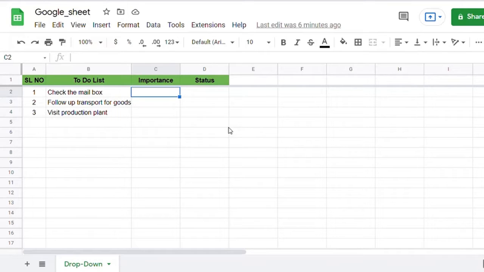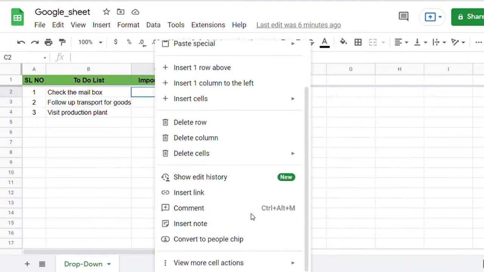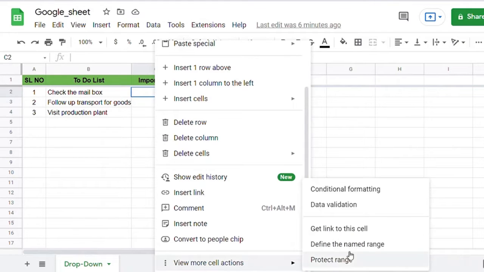In this video, we are going to see how to create drop-down in cells. For that, first right-click on the cell and select Data Validation.